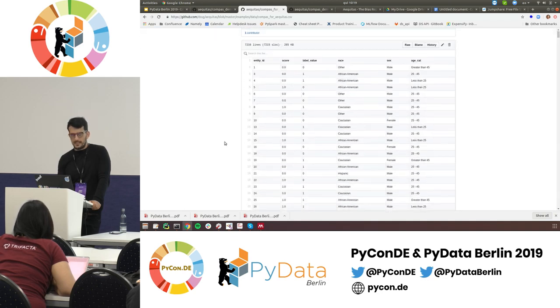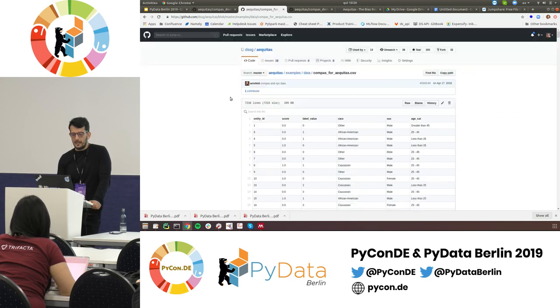So basically, this is actually the data that was used to do the Compass article on ProPublica. And you have the entity ID, you have the score, you have the label value, you have race, sex, and age category. Aequitas needs categorical variables. If the input is non-categorical, it will create automatic bins unless you define what bins make sense. And I think the bins should be predefined by you and your specific application, because just following the distribution might not be meaningful.